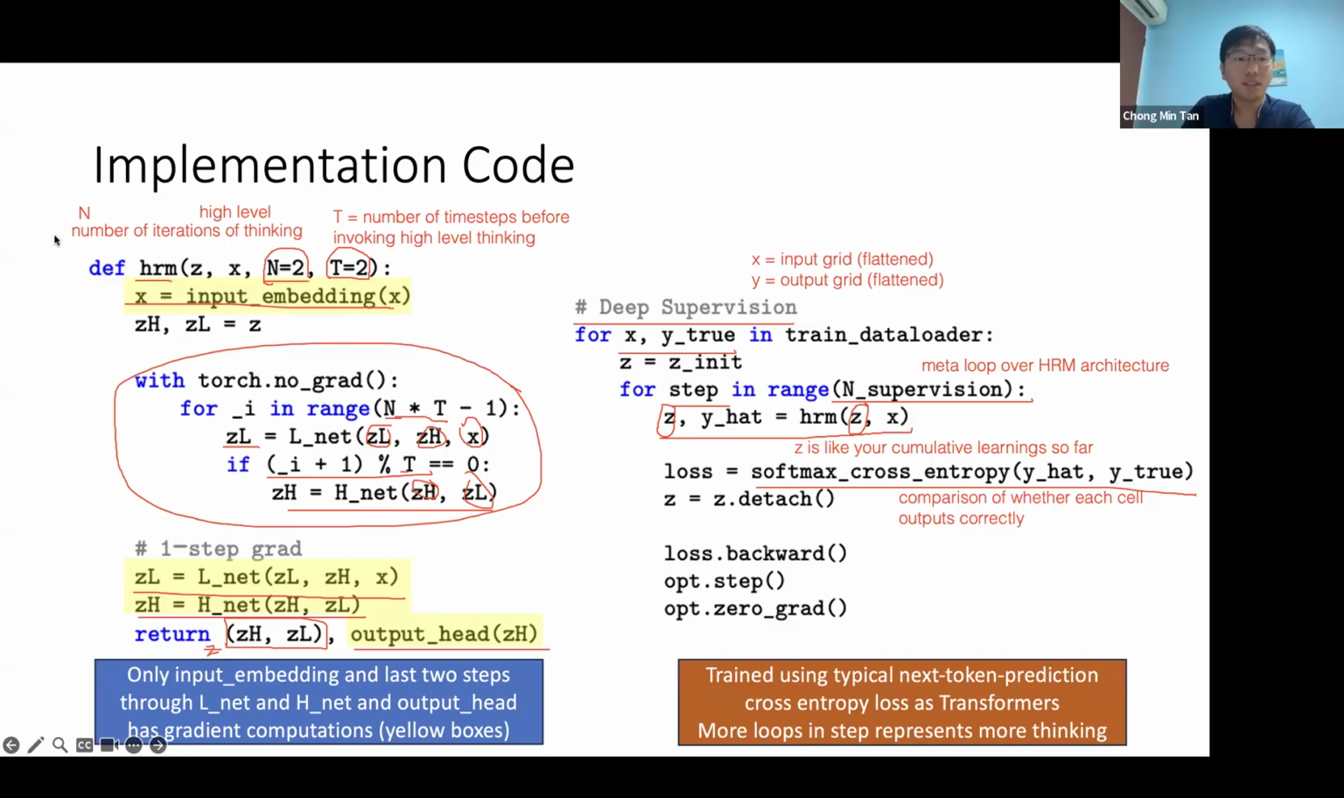But one very important thing is that we detach our Z at every step of deep supervision. Can anyone guess why this is necessary? Why do we want to form new gradients at every step of this supervision? Why not have the Z carry over through your previous thinking time steps all the way to the beginning? Do you have any intuition why we want to detach the Z at every step?